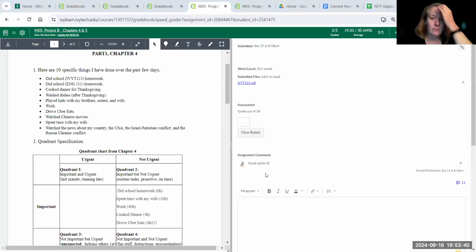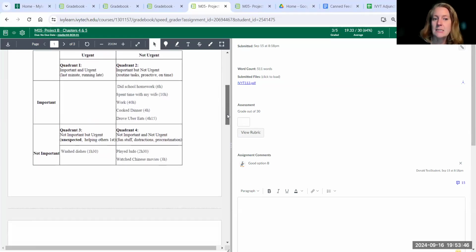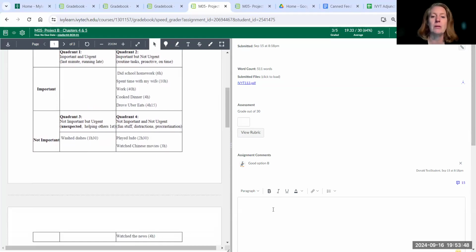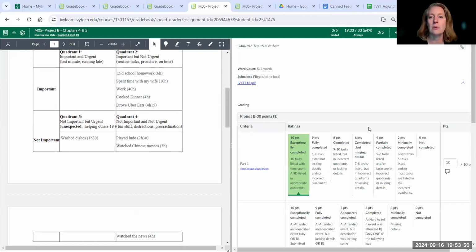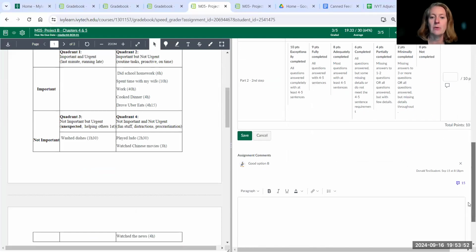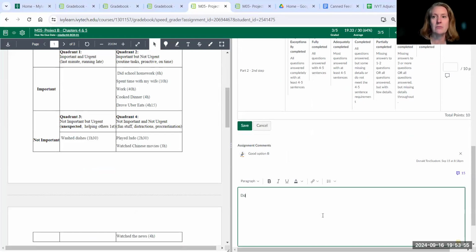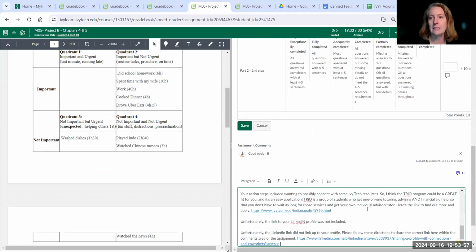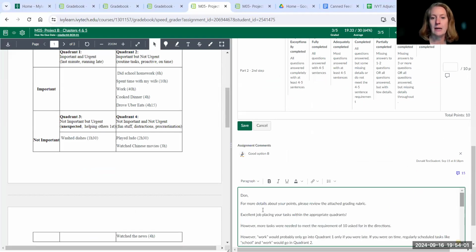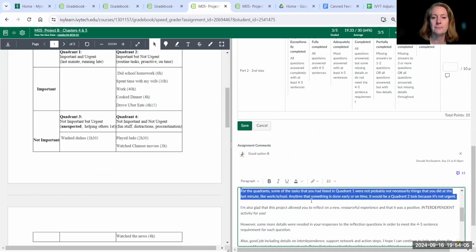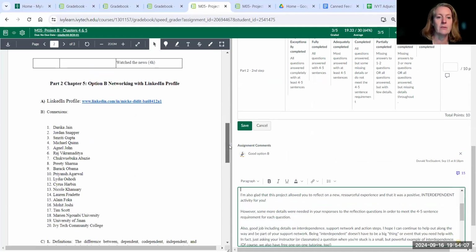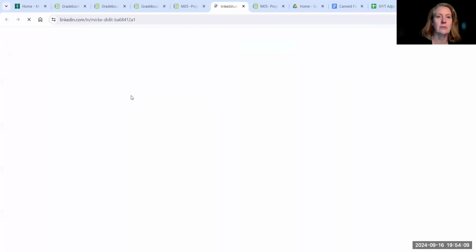Okay, this is a positive example of option B. They did their quadrants and they seem to make sense. So that would be a no-brainer on the quadrants. They would get their 10 out of 10 there, and they would get my little positive comment about that. And then on the second part, they did LinkedIn and they gave me their LinkedIn profile. And it's going to go to their page here.